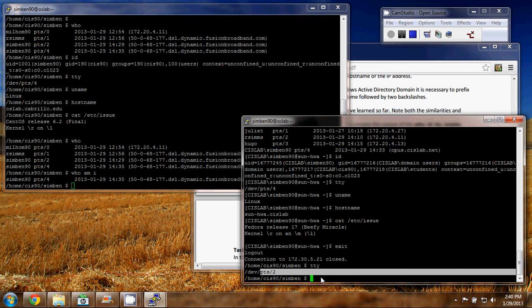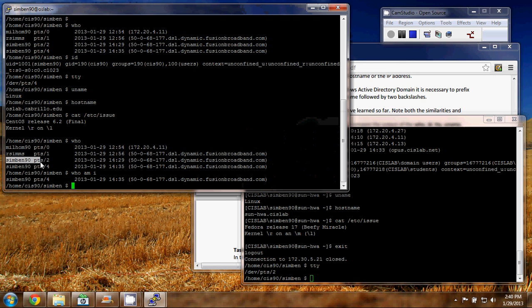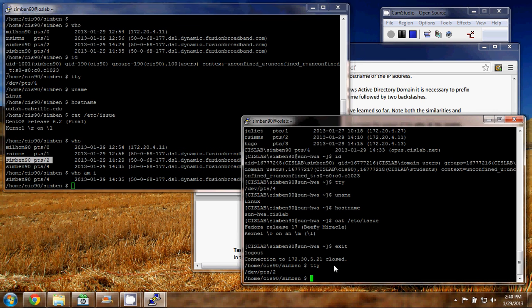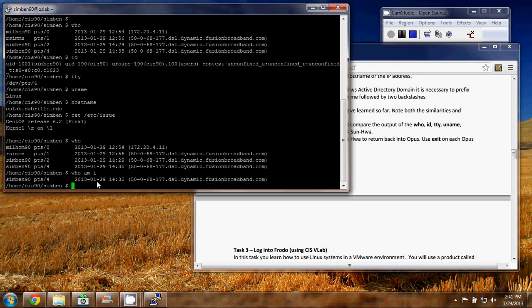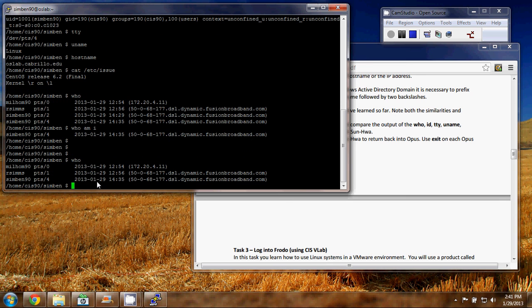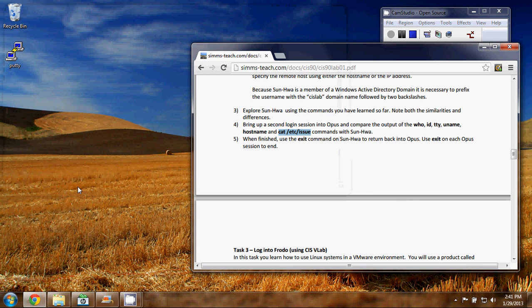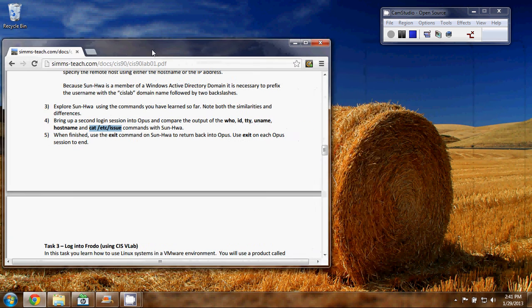Now watch what happens when I exit this session. Watch what happens to the SimBen user on PTS2. So there's the SimBen user on PTS2 in the who output. Here is the SimBen on PTS2, and I'm going to exit. Okay, so let's do the who command again. Notice now there's no SimBen user on PTS2 because that user is logged off. Let's log off our other session here, and that completes task 2. Hope that helped.